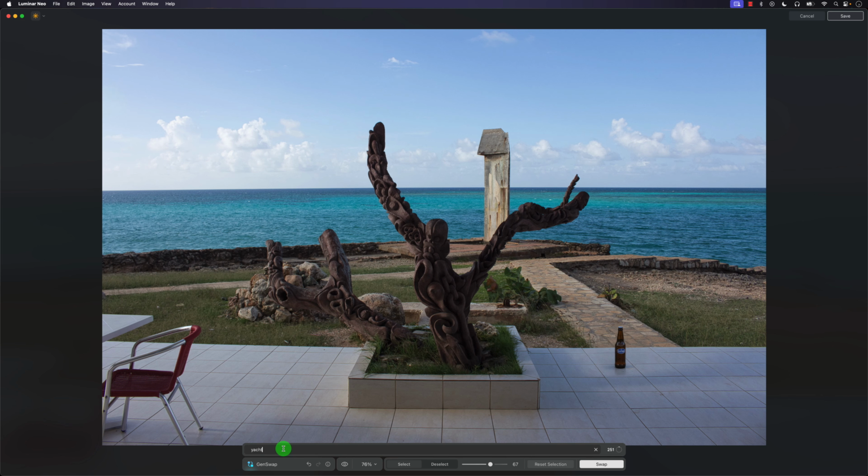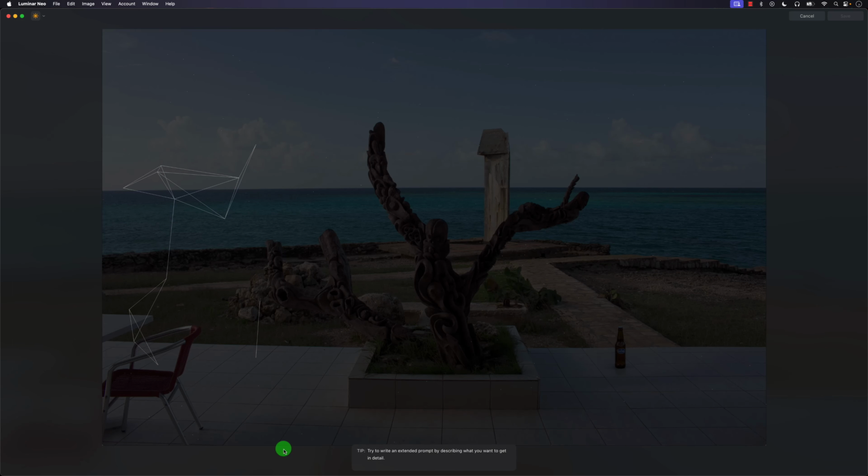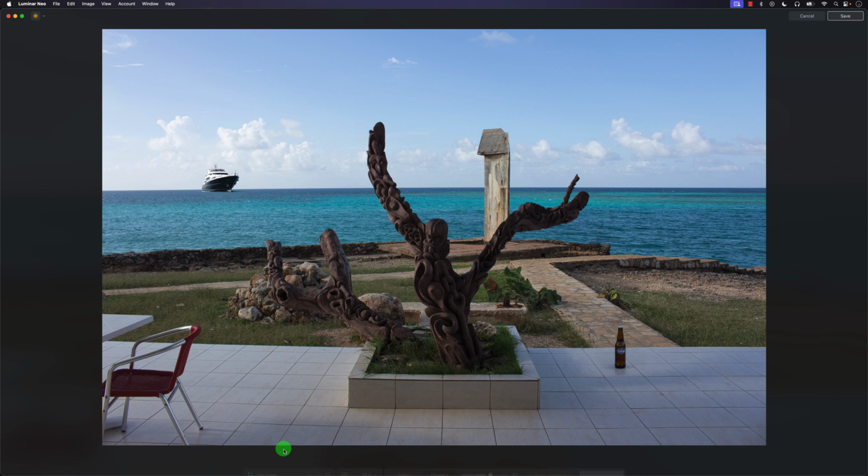I think that's how you spell it. I'll press enter. And let's see how it does with putting a yacht in this photo on the horizon. And of course, if it doesn't work the first time, you can keep doing it. Yeah, that boat just looks too big. So I'll just put in a small yacht.